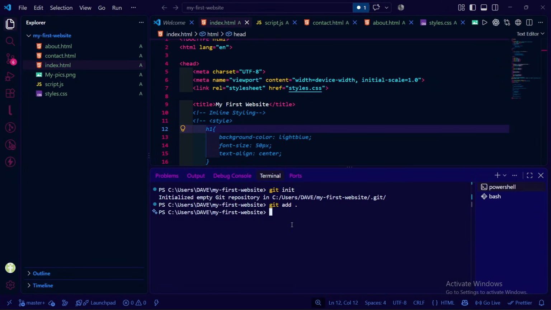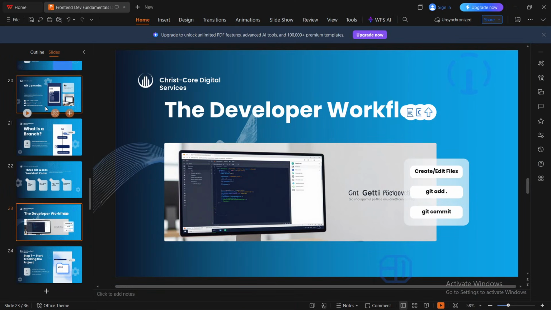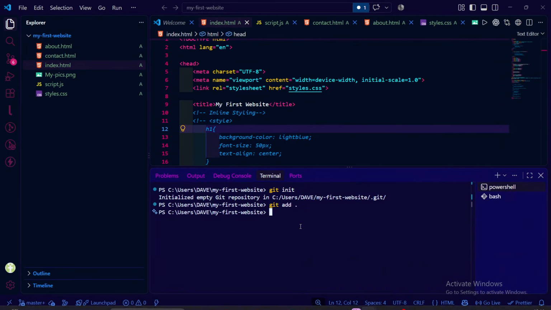A. Now we commit. Remember, I told us that commit means it records our changes. That is like a snapshot. If you remember, I said git commit is a recorded snapshot of changes in our repository. Now you see what I'm talking about. Git commit dash m. This is the commit line here highlighted.